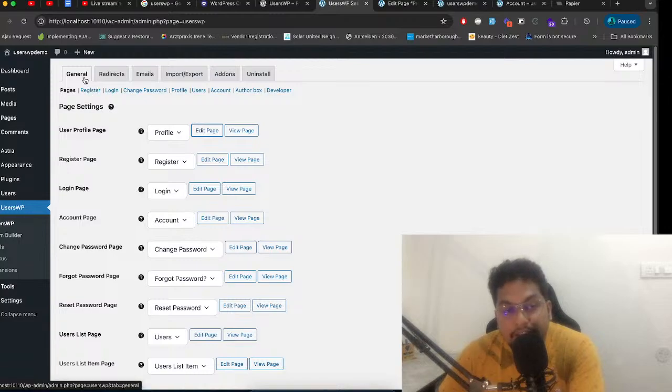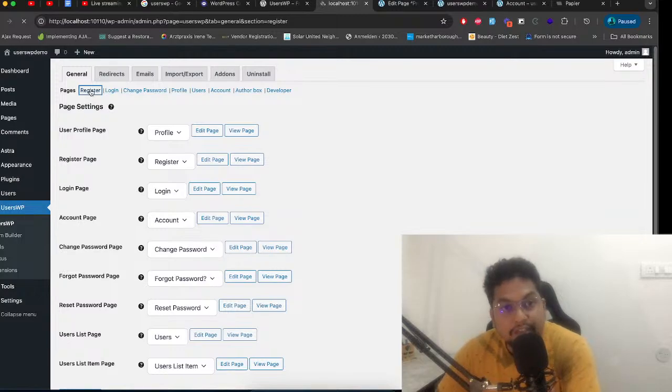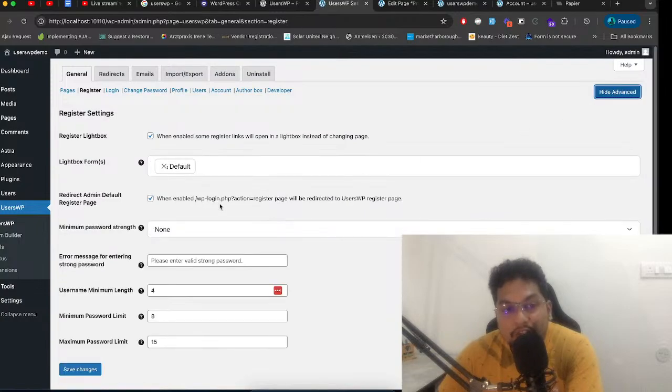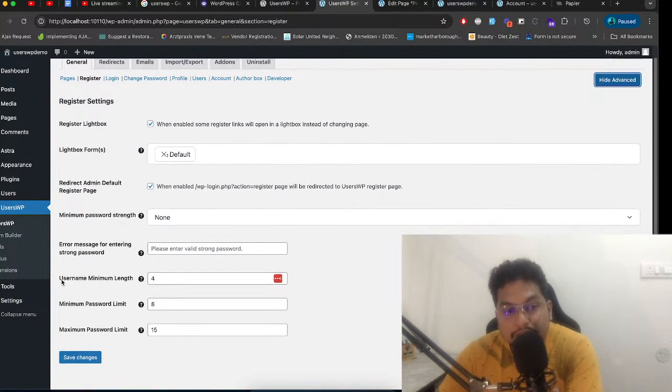Okay, then in the general settings you have other settings related to registration and login. You can check all the options on your own. These are pretty basic ones. Like you can mention the security of password, security for username, how many characters the username should have, how many characters the password should have, or something like that. You can mention them here.